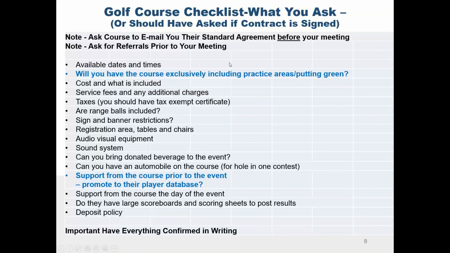So again, I'm going to give you this checklist later on, and I'm not going to read all these things, but there's some things that I've done, again, doing this for 16 years, that have surprised me at events, and I've learned that there's things just like making sure the golf course is ours all day, that there's not other groups hanging around doing practice or on the putting green. You know, is a golf course going to give you support? Will they promote it to your database? Are you going to have sound system, audio visual equipment, registration tables? How about the range balls? Will they take your tax exempt certificate?